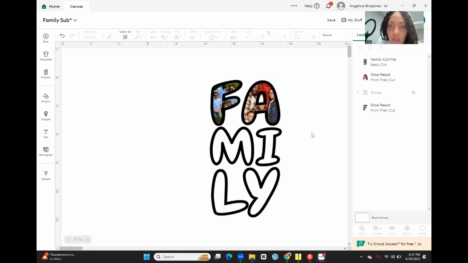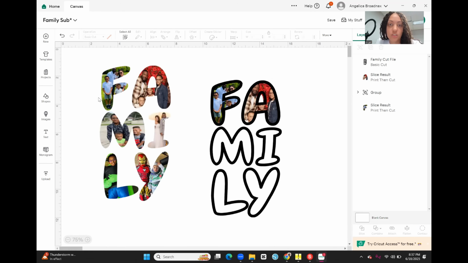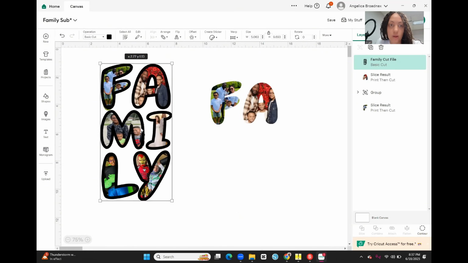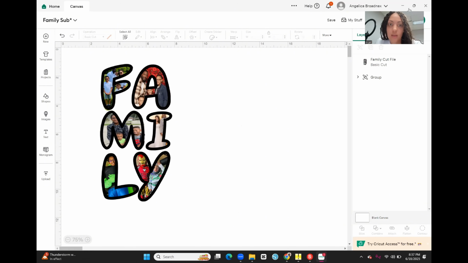Okay. And then you're going to go ahead and do that process for all 6 of your letters until you have your full image like this. So if I took my image, I could place it right on top here. Now let's say I just completed all 6 of those letters. I'm ready to go ahead and cut.